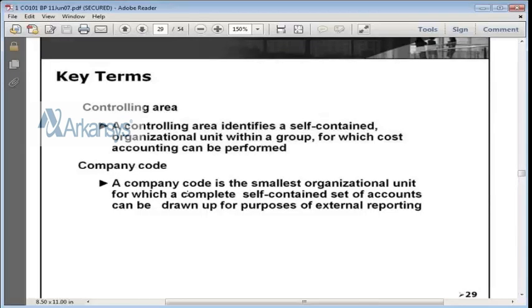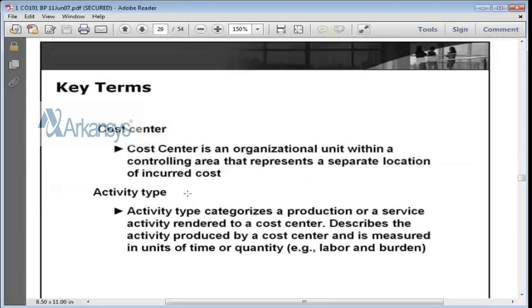Key terms: controlling area, which we kind of looked at, and company code, which we don't need to worry about. Cost center is the organization unit within the controlling area that represents a separate location where the costs are incurred, meaning who spent the money. Activity types are part of the cost center account. The activity types categorize a production or a service activity rendered by a cost center. It describes the activity that's performed by the particular cost center.